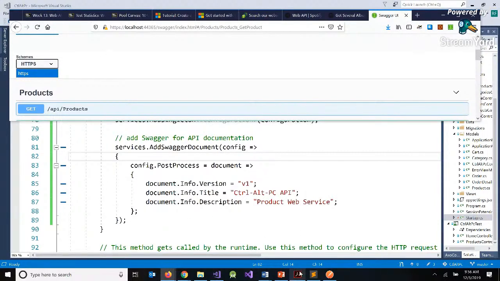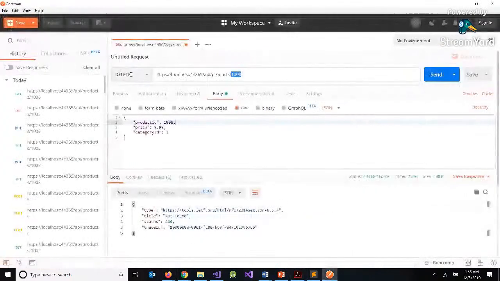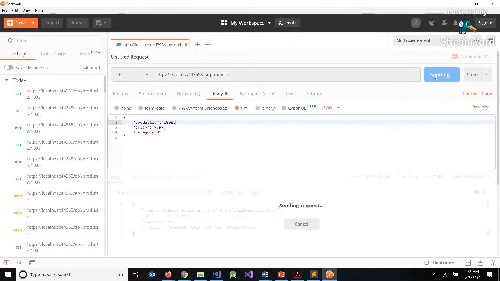Like if I go to Postman and try to do, let's say, a GET request to my API, but I don't use HTTPS, I'm not going to get a valid response because our service only runs under HTTPS. Eventually, I think this will just time out. Just let it run.